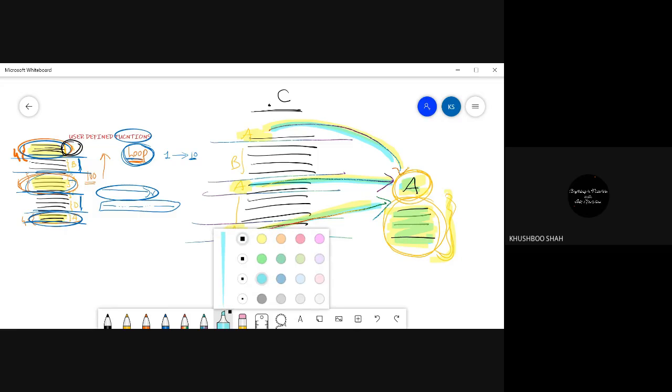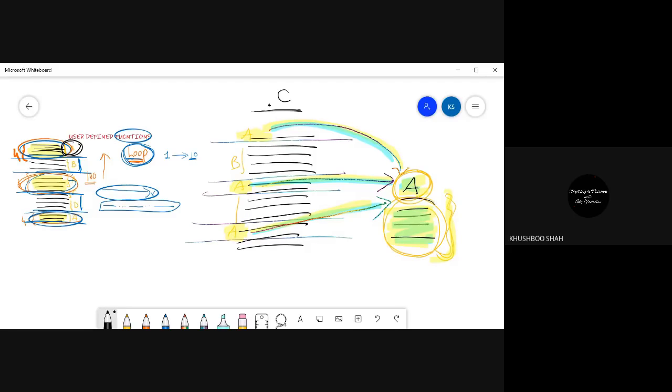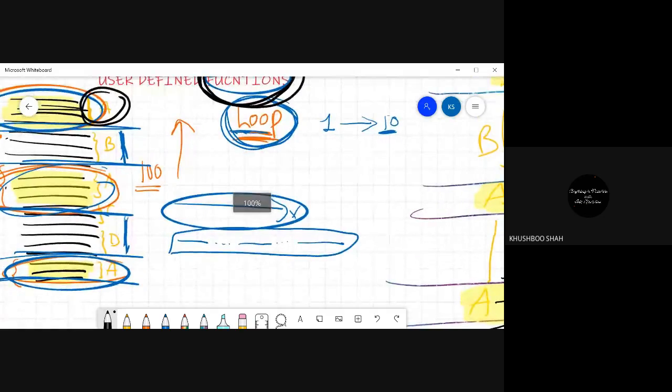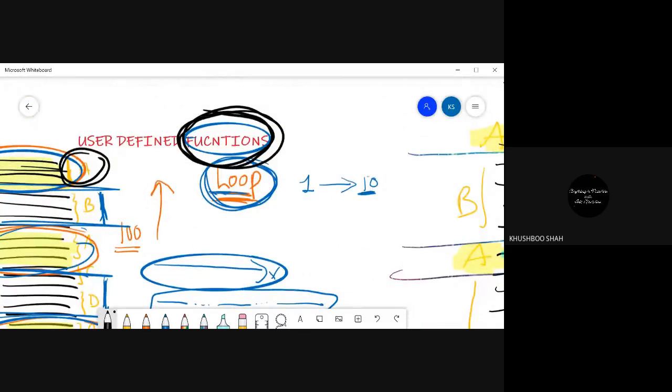So, what is function? Function, I'm repeating, what is function? So, the function is nothing but the piece of code. We give some name to that piece of code, and whenever it is required, we will simply call that function, rather than writing the same code again and again. And this is the concept of function. Clear, everyone? Yes, ma'am.